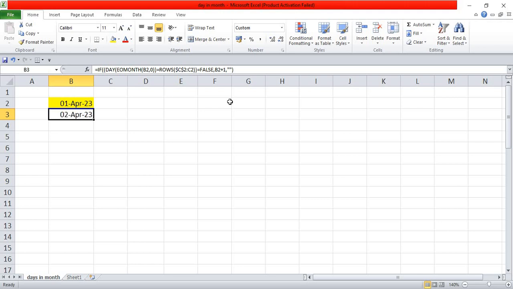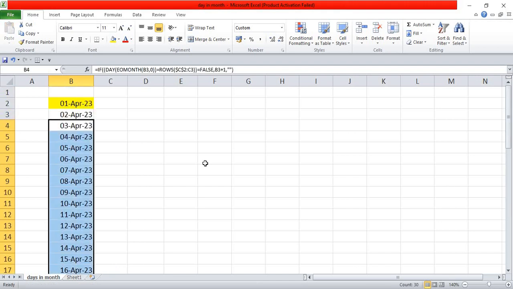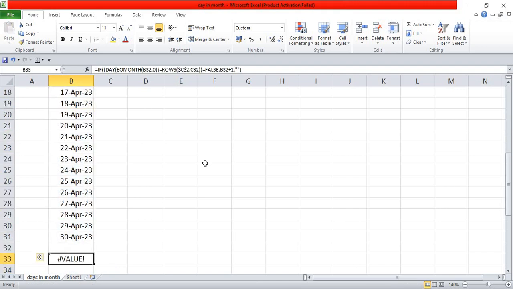So this is a shortcut key for getting that number format into DD, MMM and YY. And now we'll copy this down, right? So things are looking okay. We'll copy this down, put it down, okay, enter. And now we have this fill series of April.